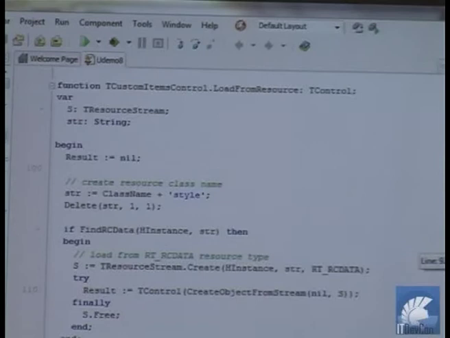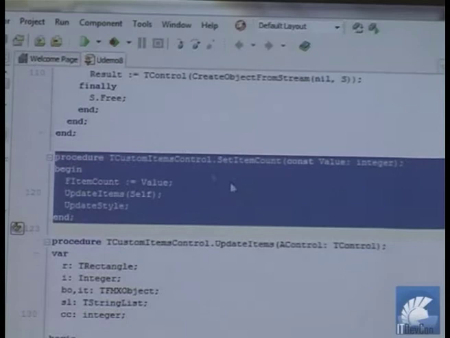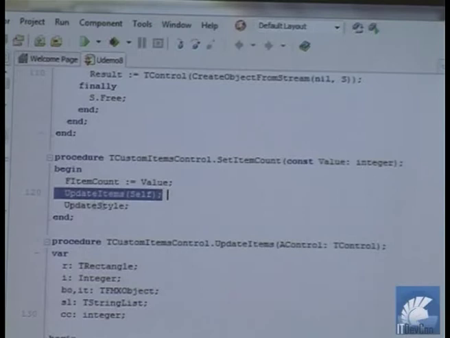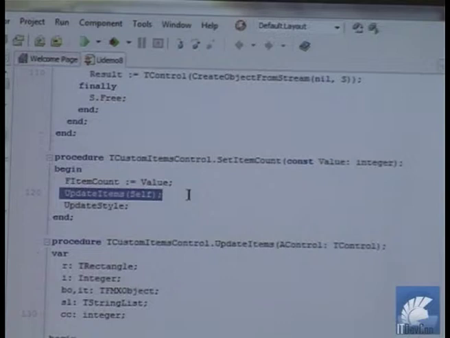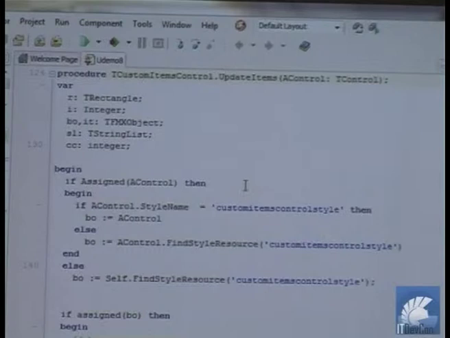So what I do here in set item count is private property item count. I update it with the value that was set. I have two methods, update items and update style. Update style will force FireMonkey framework to reload the style, to reapply it. Update items, this is the place where I will create instances of my item for how many items I want to have in my control. And so the implementation of this method is here, update items.